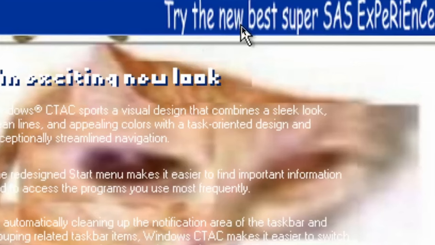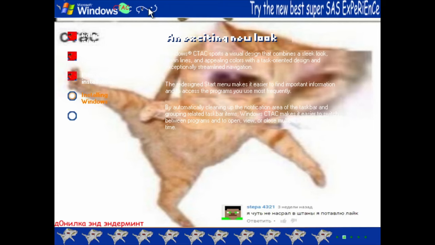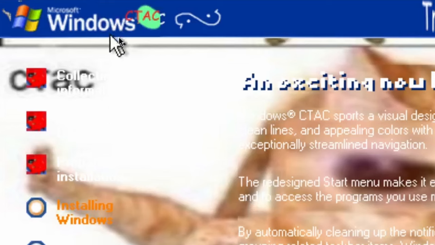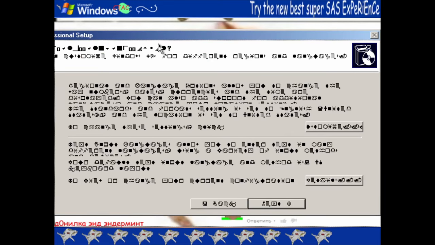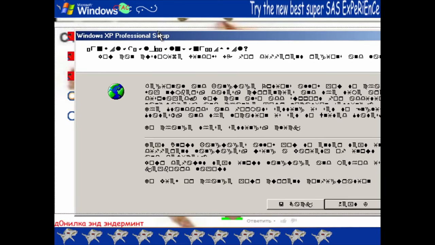An exciting new look. Try the new best Super SAS experience. Windows Stas, as you can tell, they put a lot of money into this marketing, so we should appreciate that. I have no idea. I don't know what that means. The thing is, I can read Cyrillic, but I don't speak Russian, so I have no idea what any of this says. Okay, so we've reached the next part of the setup.